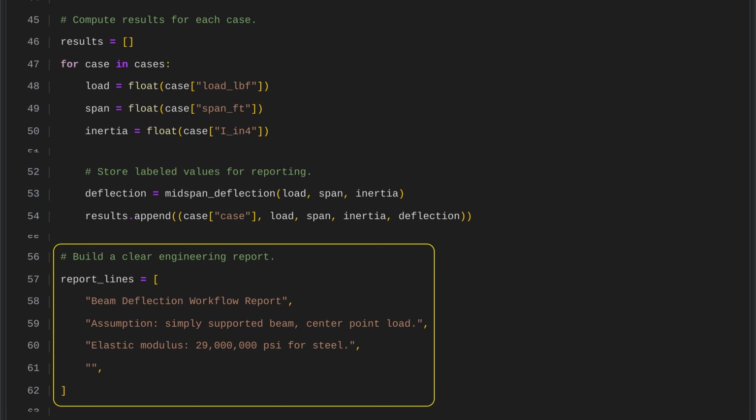The report begins with the title Beam Deflection Workflow Report, then states the key assumption, a simply supported beam with a center point load. It also records the elastic modulus as 29 million psi, a typical value for steel and an important input for deflection calculations. A blank line separates this header information from the results to keep the report clear and organized.